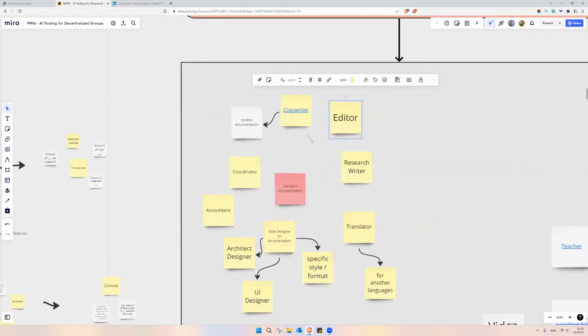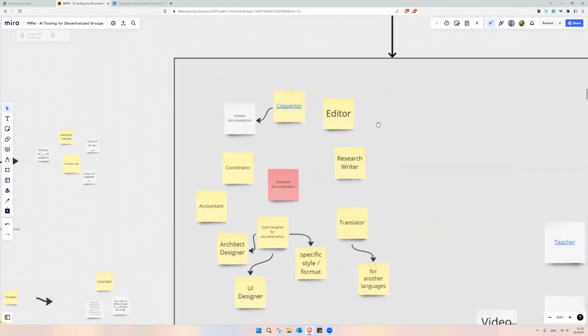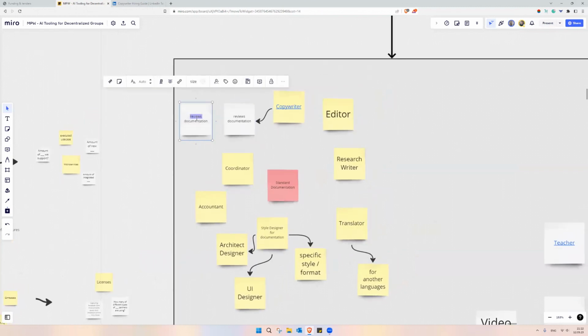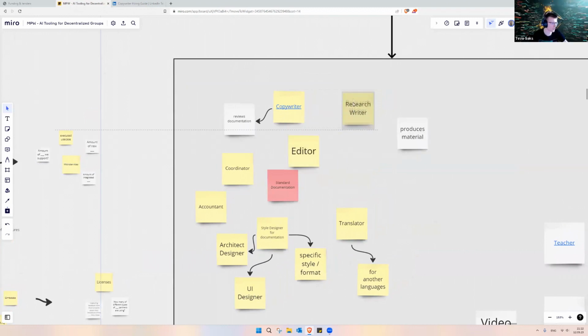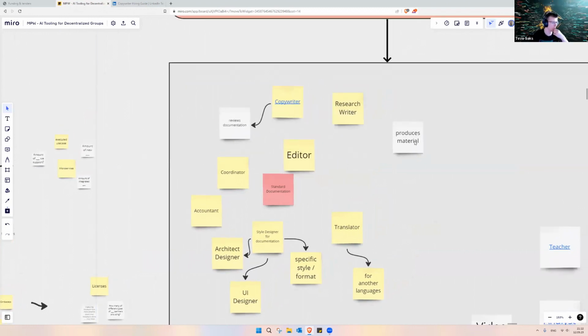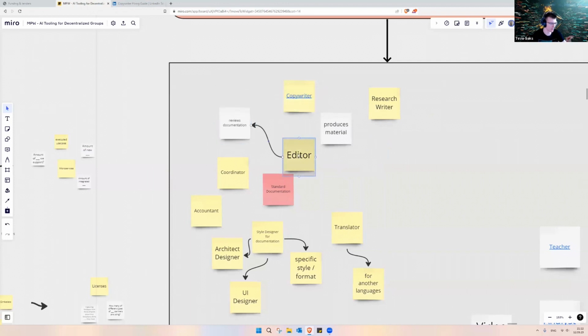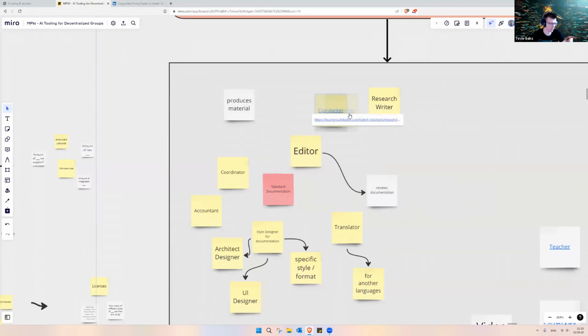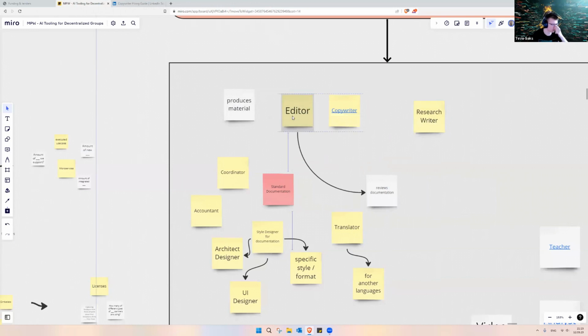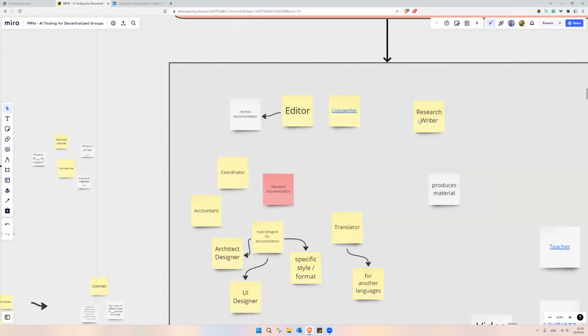Okay, so I think the typical role of a copywriter would be the person who produces the material, and the editor would review it, suggest amendments, and so on. So actually, in that case, a research writer would be somebody who thinks of the context, then the copywriter would produce the material, and the editor will basically review the documentation. Would that make sense? Or am I missing something? Yeah, I think so. It sounds like a lot of bureaucracy, though.